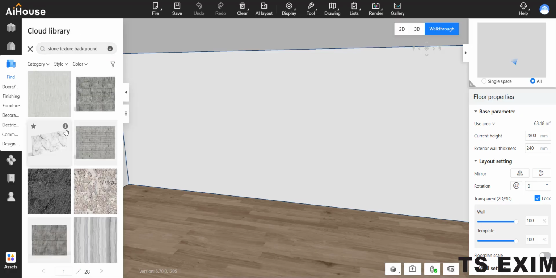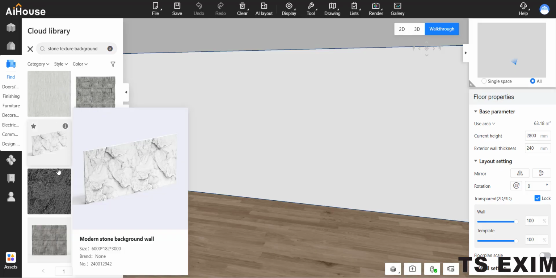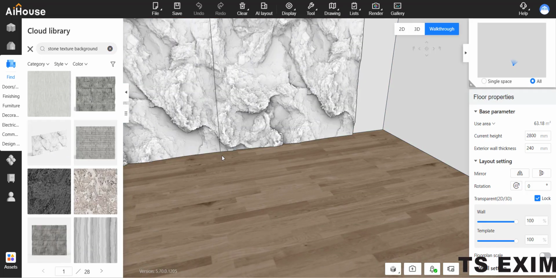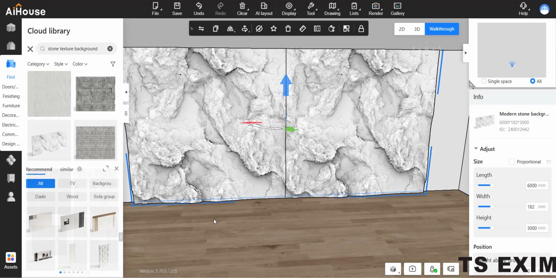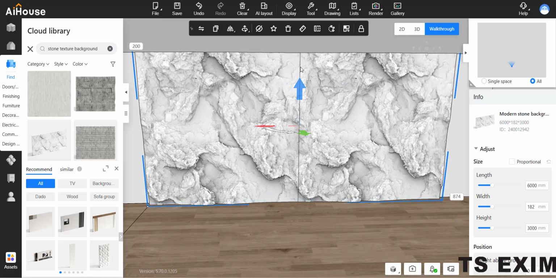Okay, so we have one model that is similar to the reference photo just now. You can use this one. Just drag and drop to your wall. Okay, so you will see there's a line in the center of the stone texture. But no worries, later when you render, the line will not be visible.